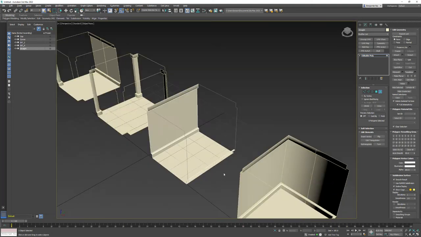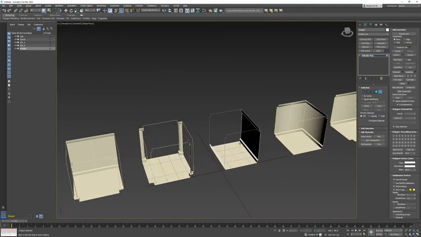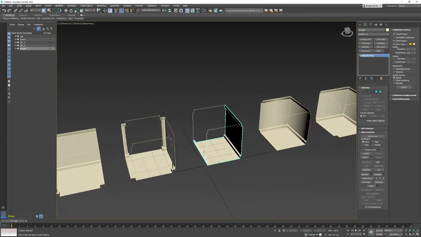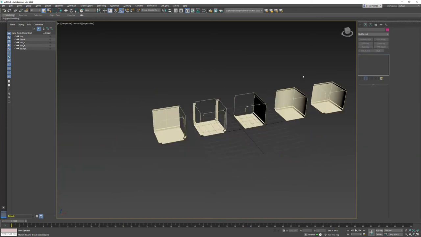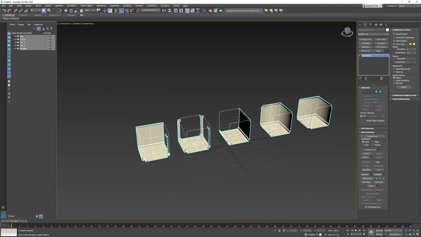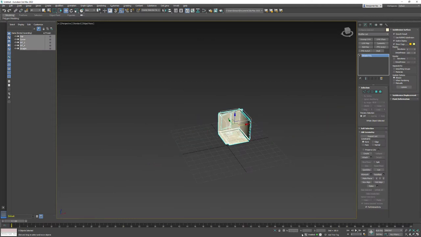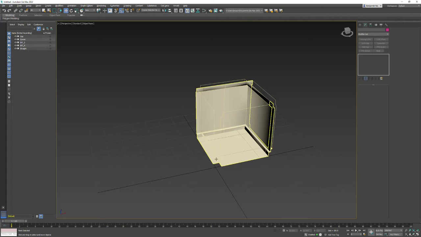So at this point we have the start of our modular kit, right? And we don't want to be collapsing anything yet. But we do want to take all these and zero them out. Their origins are down here in the corner, which is perfect. That's exactly what we want.